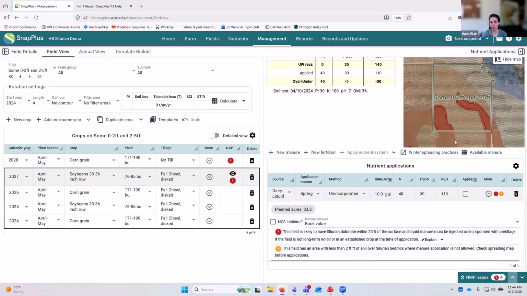So because my field has these areas with shallow Silurian bedrock, so I have all three types here, all three depth categories, the fact that I have this liquid unincorporated application, that is a compliance issue. That needs to either be injected or incorporated with pretillage, since this field does not meet the definition of long-term no-till, and because I don't have an established crop at the time of application. So that's an example of a compliance message that you would see.